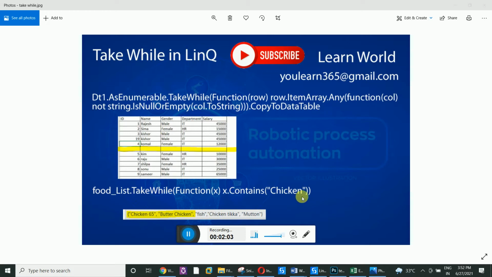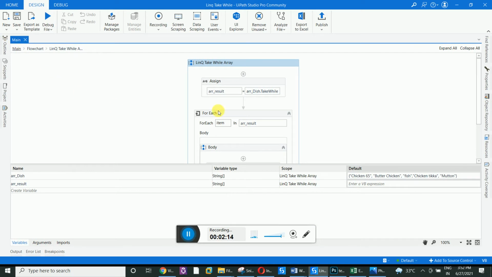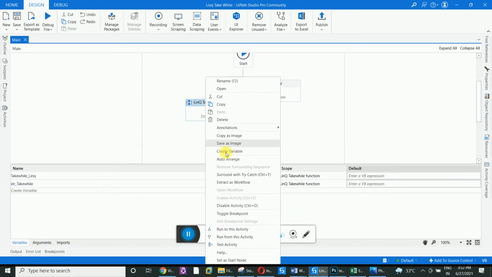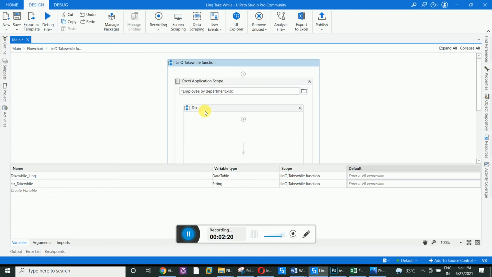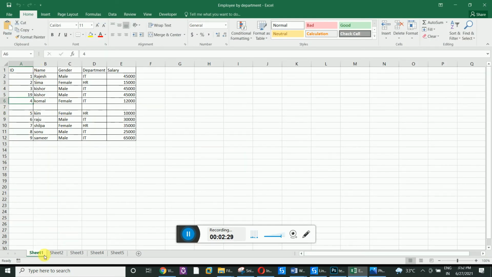So let's move to the examples, and I will show you how it's going to work. I have already created these 2 flows, so I will show you the first sequence of it. In the first sequence I call an Excel application scope, where I'm calling one file, whose name is Sheet 1.